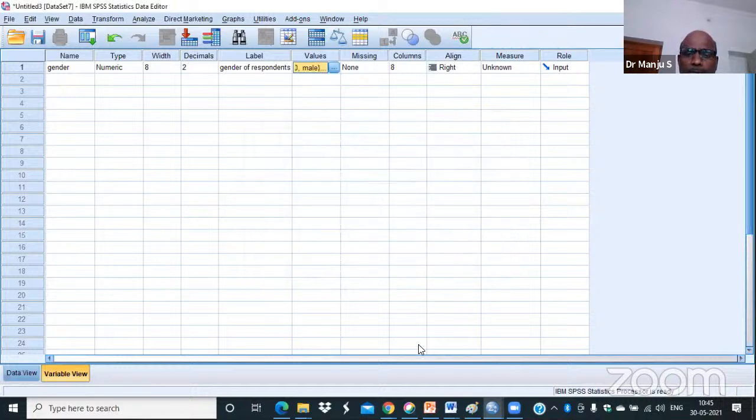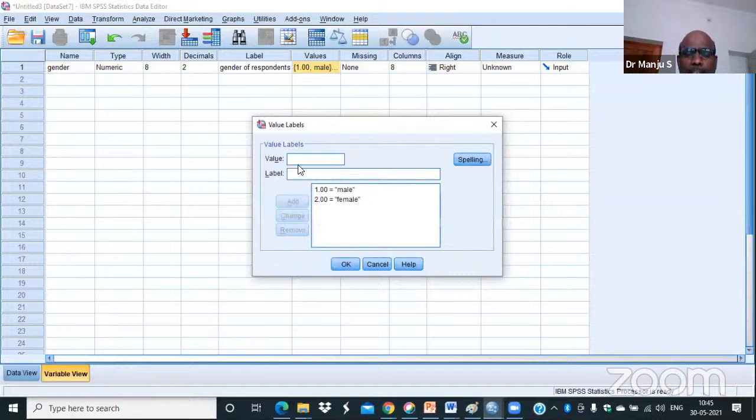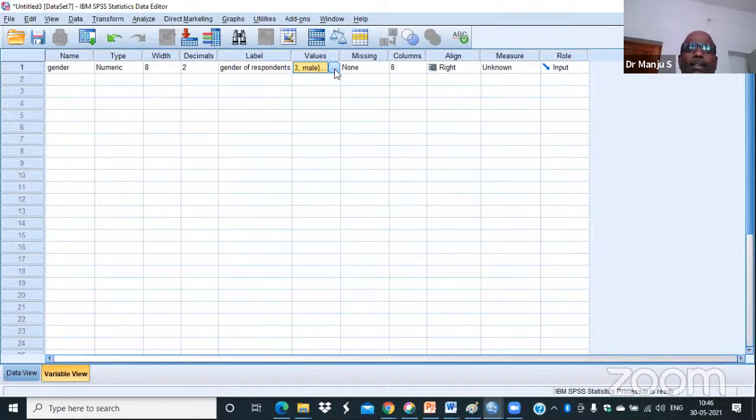Suppose you want to add transgender as 3, then you can add transgender, or other gender. 3, transgender. Here only numbers are allowed. And you can make as many classifications. This is a very useful facility available in SPSS, which makes things very easy. So this is how gender is done. Again, it depends on the classification made by you in your study.